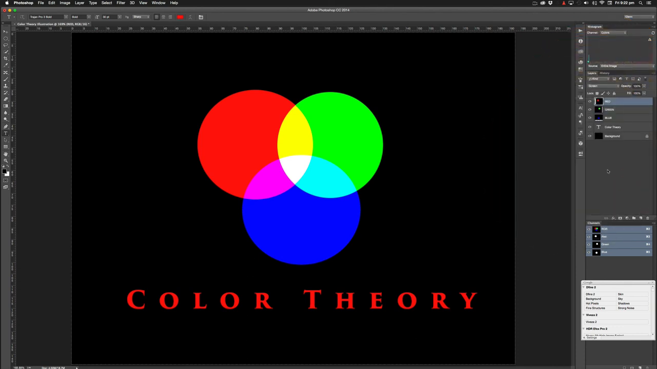So that's it. I hope you enjoyed that, folks. A bit of an introduction to color theory. And we got to work with colors. We got to work with a drawing tool, the elliptical marquee. We got to fill each circle that we created with different colors. We got to work with text. We got to change the color of our background. All in all, I think we've just had too much fun.